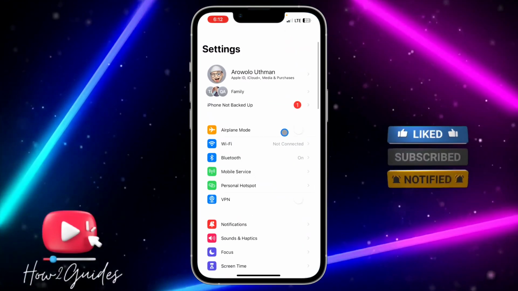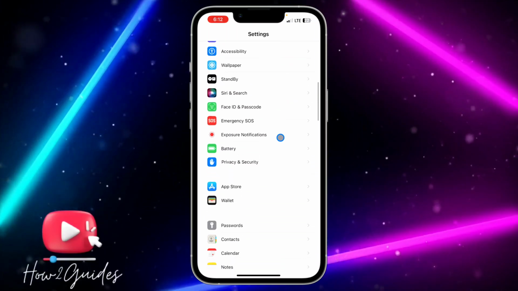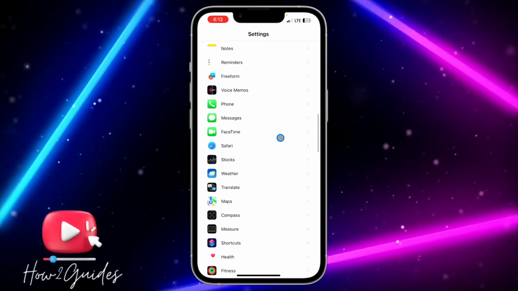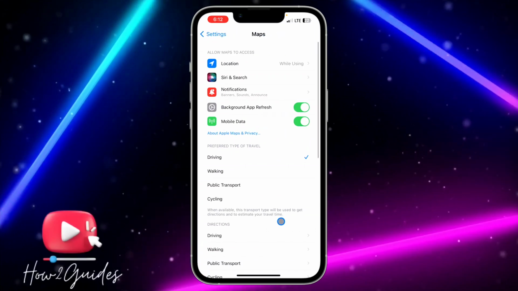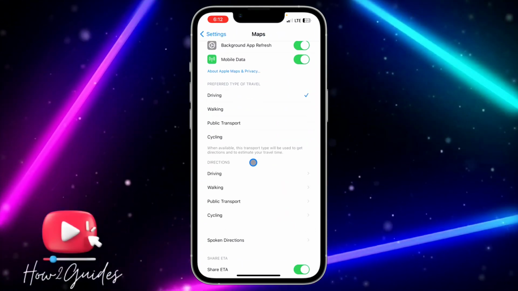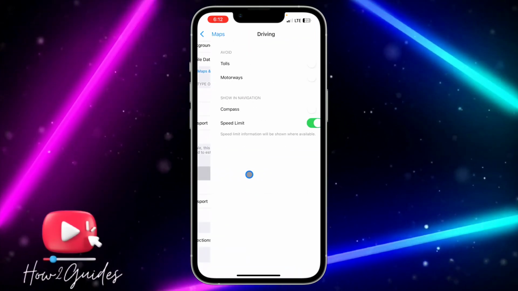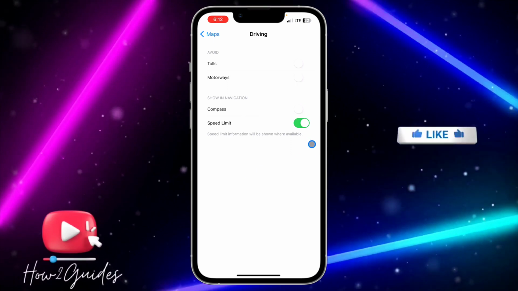So the first thing you need to do is head over to your settings. Once you're in your settings, scroll down and look for Maps. So once you have seen Maps, just click on it. You need to scroll down again. Once you scroll down, you are going to see Directions. Under Directions, you are going to see Driving. So just select Driving and you are going to see the speed limit option.